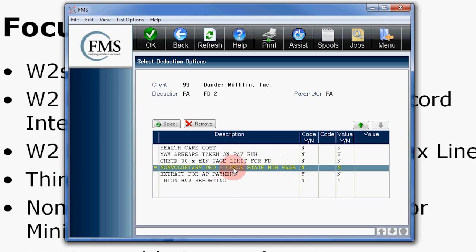We've gone through the system and updated by state all of the minimum wages for 2015, so that whenever you run this for your particular state, it will match that up and either take the deduction or not take the deduction.